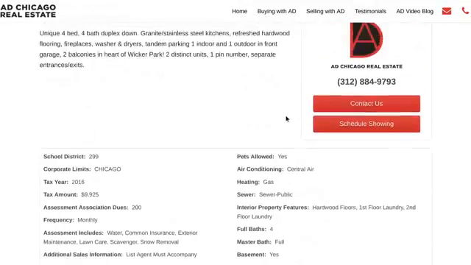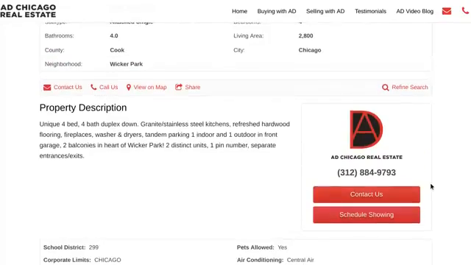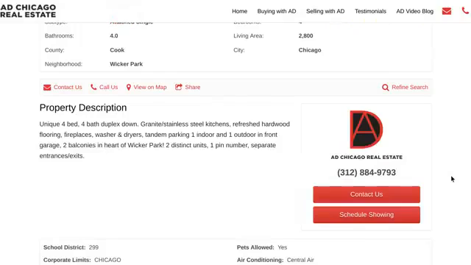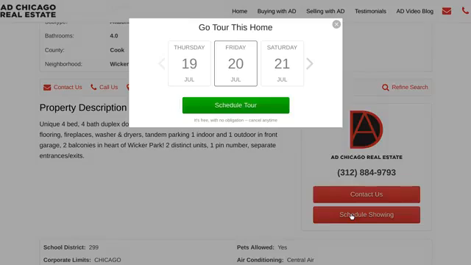And you're going to notice here, any questions you have, I have my contact information here. You can actually contact me right here. Your information populates, write your question, and I get a notification. Anytime. So if you have any questions, of course, do that. And if you wanted to schedule a showing, you can go ahead and schedule it, and I would get a notification. It's a great system.